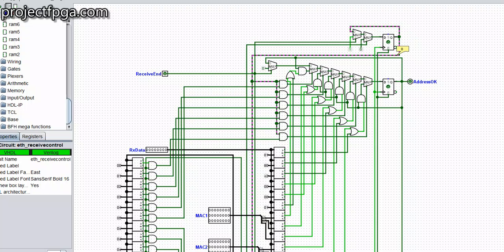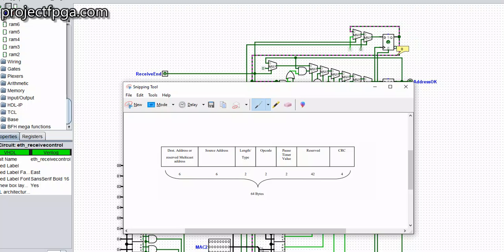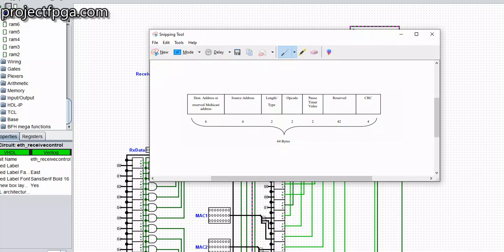Remember, this is our frame. This is the frame that was sent. In this tutorial we're going to see how these frames are being received, from the destination address to the source address, the length, the opcode, the pause timer value, reserved, and CRC. All this was sent using the transmit control we talked about in the last tutorial. In this tutorial we're going to see how they are being received.